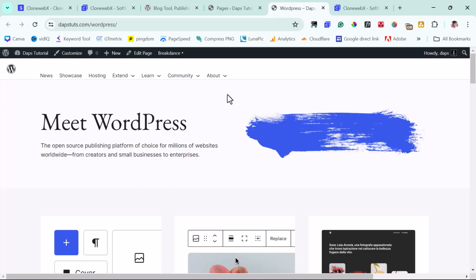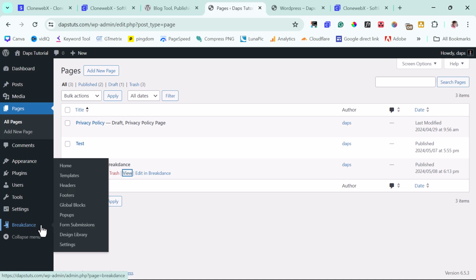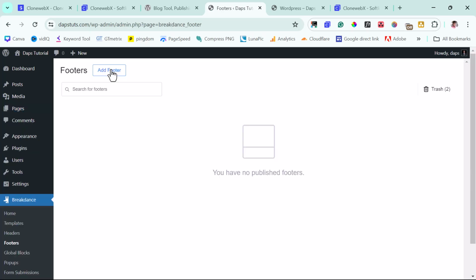Isn't this super amazing? We can do the same thing for our footer by coming back here, and then we can come to our Breakdance. We can come to footer. You can easily add a footer here and then replicate the same process just like I did with the header. And I think this is super easy and simple to use. So I believe this is super easy for you to use, and you can see how easy it is for you to use ClonewebX with Breakdance.